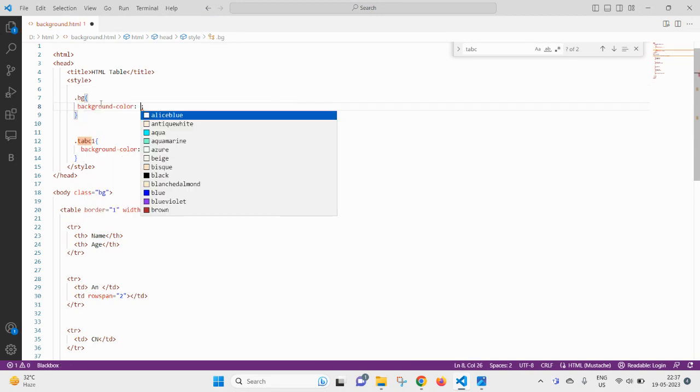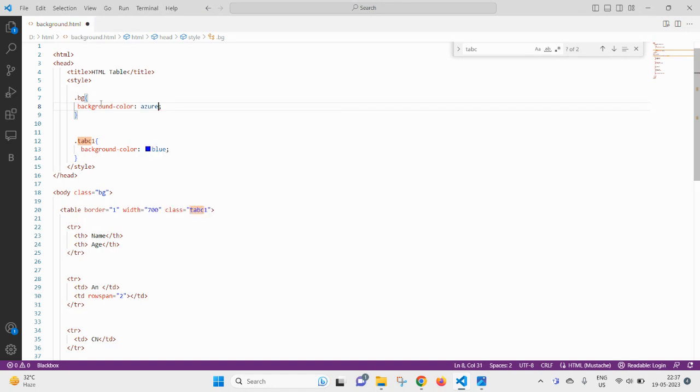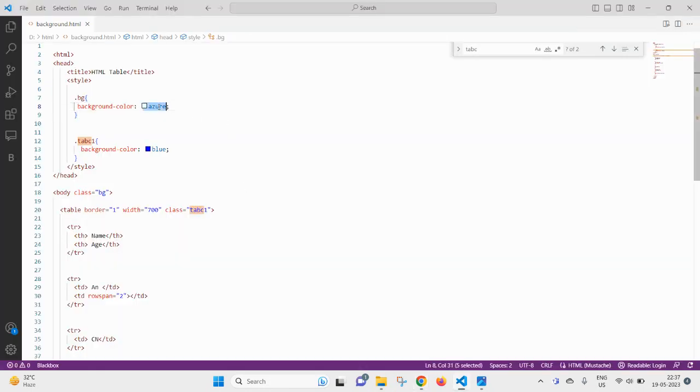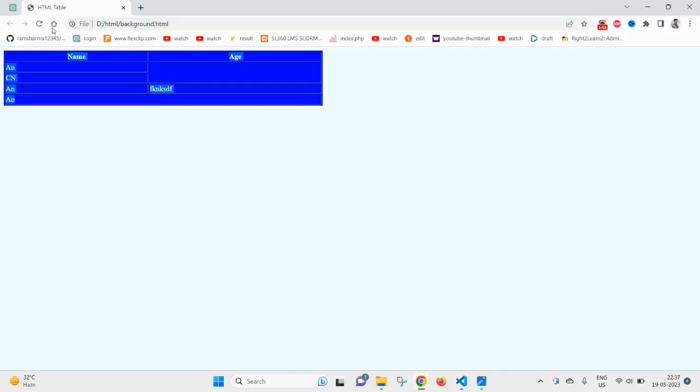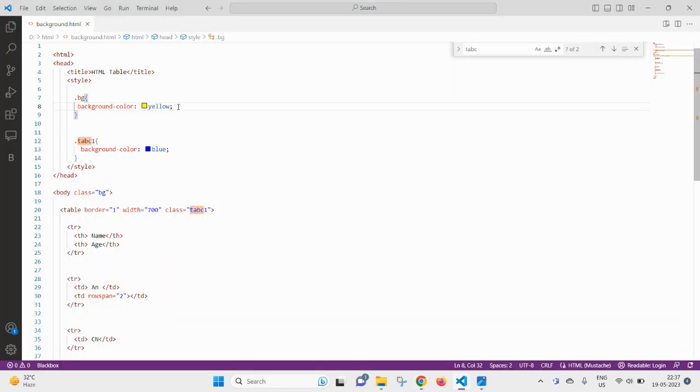I want to give here azure. Azure is a color name you can use. So let me add this and refresh. Now you see the background is changed. Let me change this to yellow. Save that file and click refresh again. Now you see your background is changed.